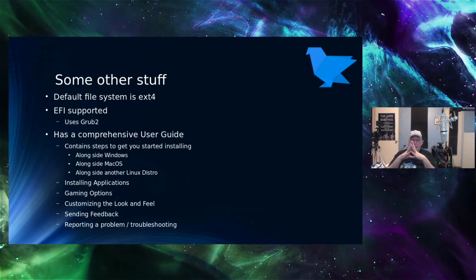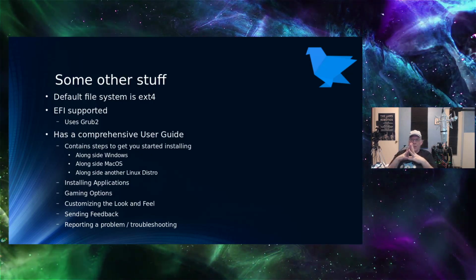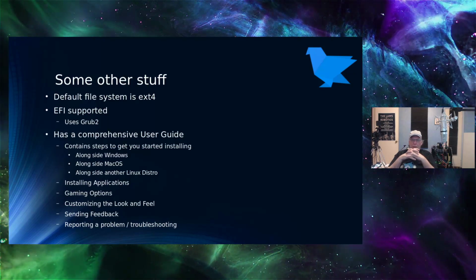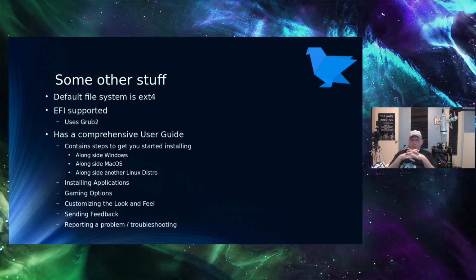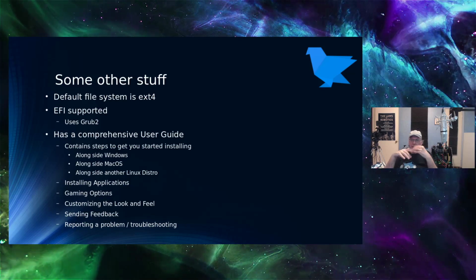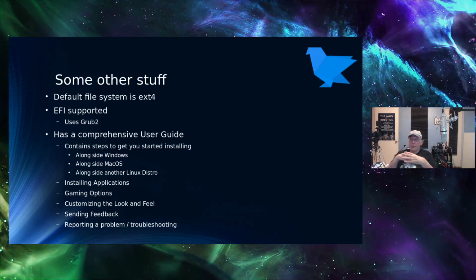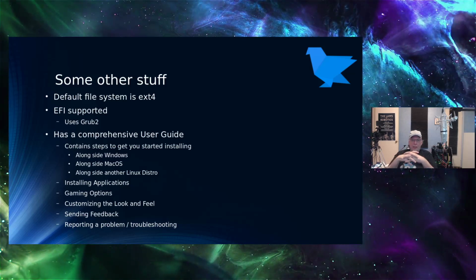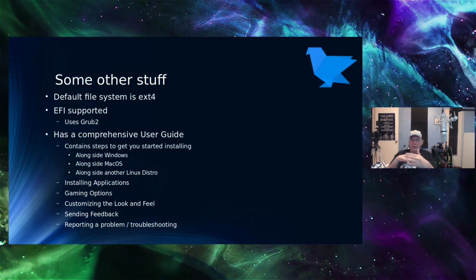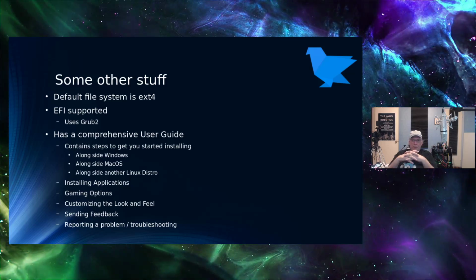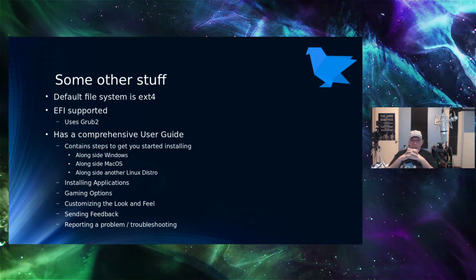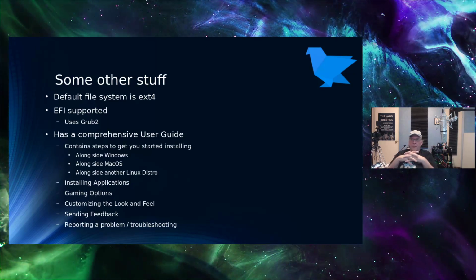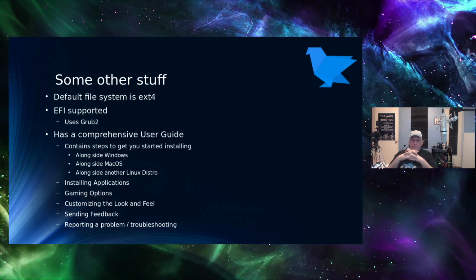And again, this is always the hallmark of a well-written and well-developed OS distro, a well-thought-out one. It has a very comprehensive user guide that goes through steps on installing Feren OS, whether you're coming from another Linux distribution or Windows or macOS, and it goes through step-by-step what you need to do. There's also instructions in there about installing applications, and if you want to use Feren OS for gaming, there's information in there on how to get set up and get started.